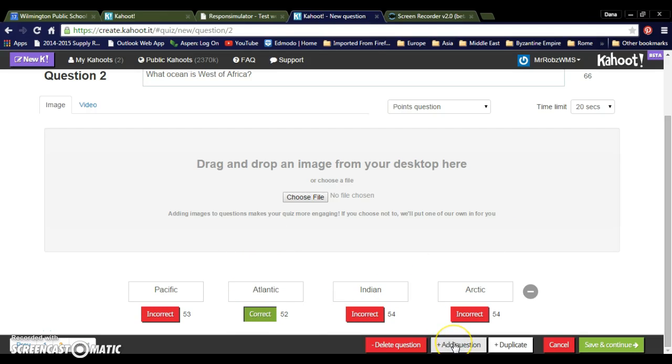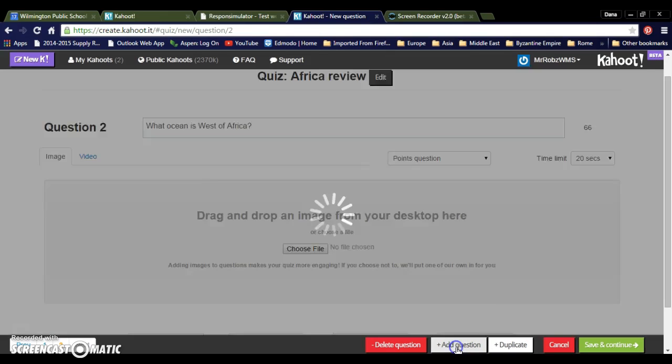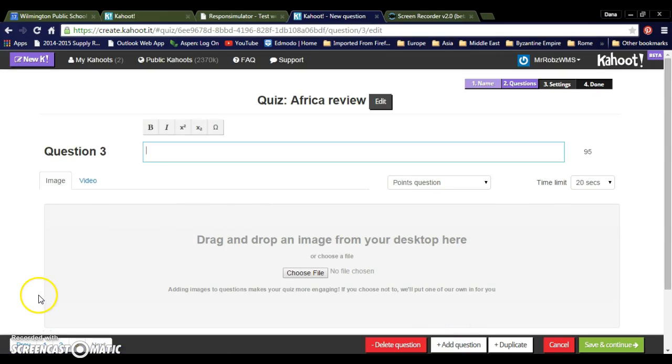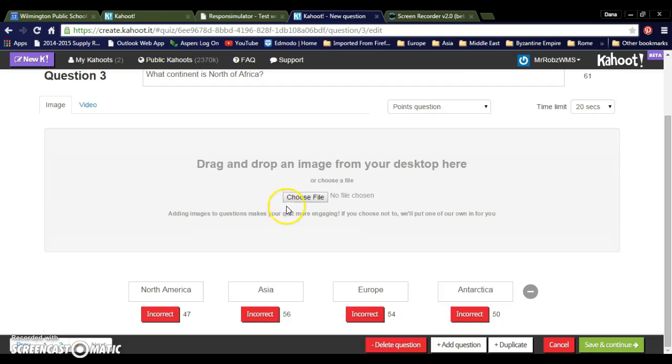I'll add another question. I'm done with ocean questions, so I wouldn't want to duplicate it. So I'll add an additional question. So question 3, and I'll fill in my text. Okay, and here's my question now. So question 3, what continent is north of Africa? Again, I'll mark my correct answer. It's Europe. I'll duplicate it. I'll ask another continental-based question.